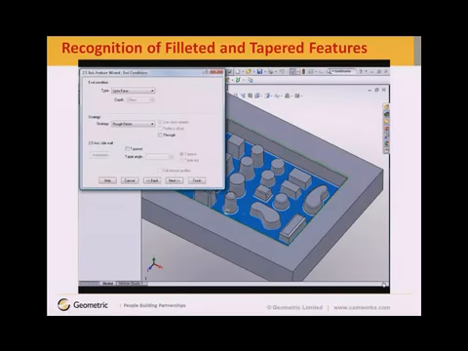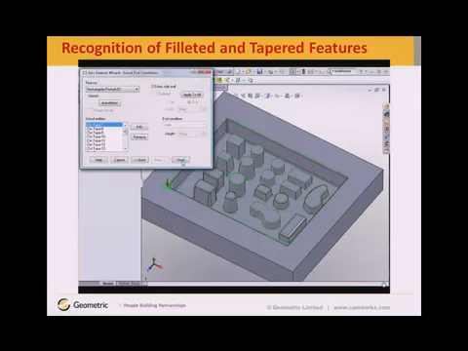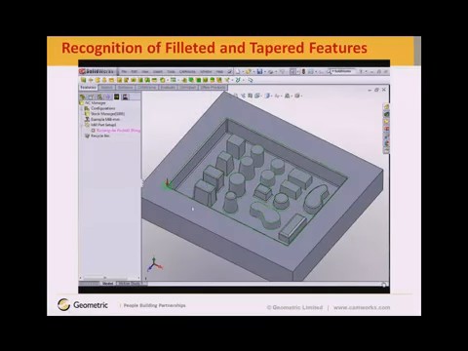There are variations in the nature of all islands. Some islands are tapered, some have fillets on the bottom, as well as tapered fillets. Some islands have a combination of tapered and fillets. The final results are all the features with islands are recognized.